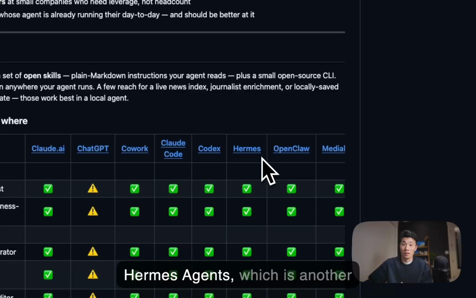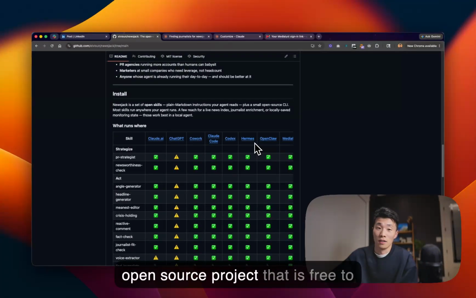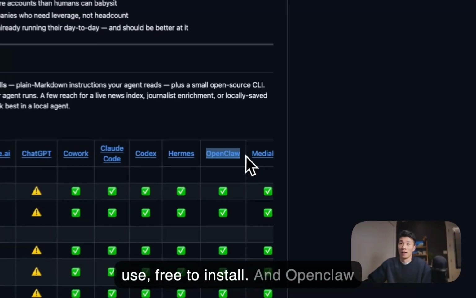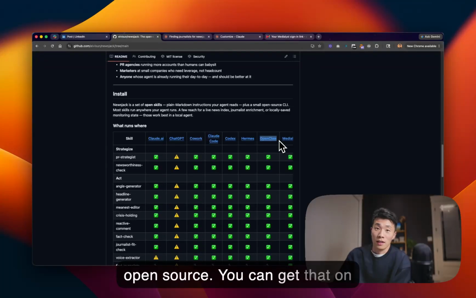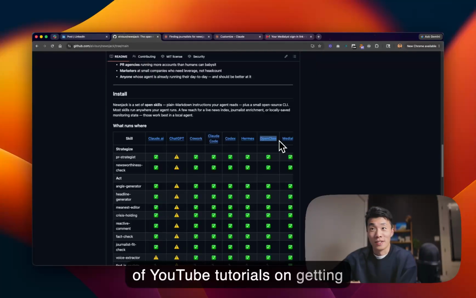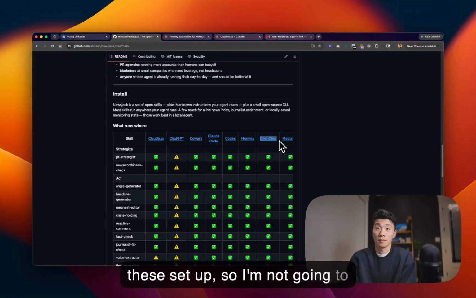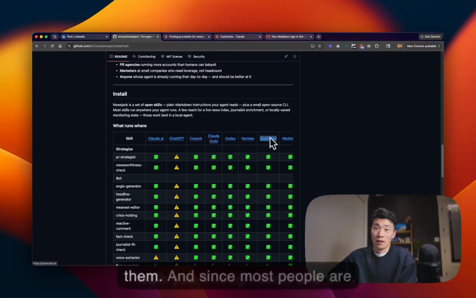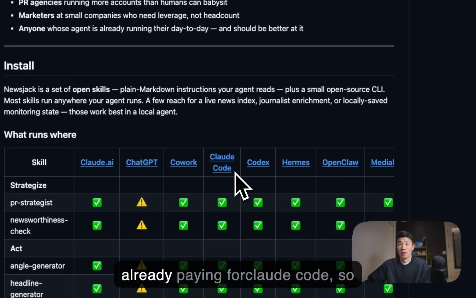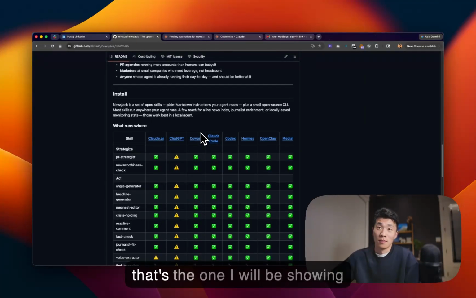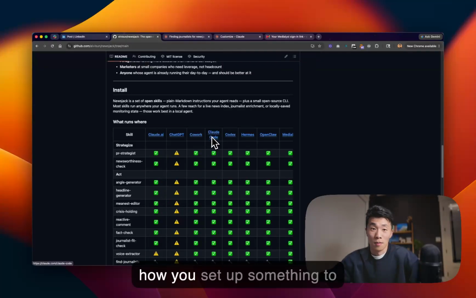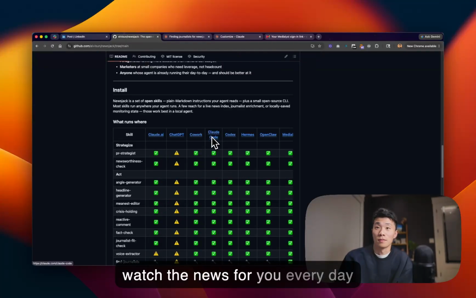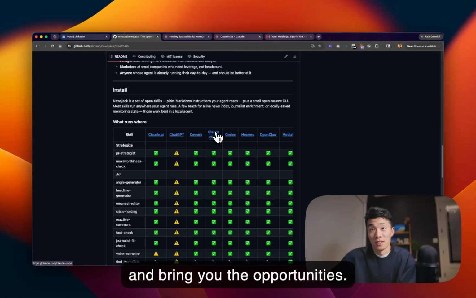And Hermes Agent, which is another open source project that is free to use, free to install. And OpenClaw is another project that is also open source. You can get that on your machine. And there are a lot of YouTube tutorials on getting these set up, so I'm not gonna walk you through each one of them. And since most people are already paying for Claude Code, that's the one I will be showing you next. So I'll walk you through how you set up something to watch the news for you every day and bring you the opportunities.